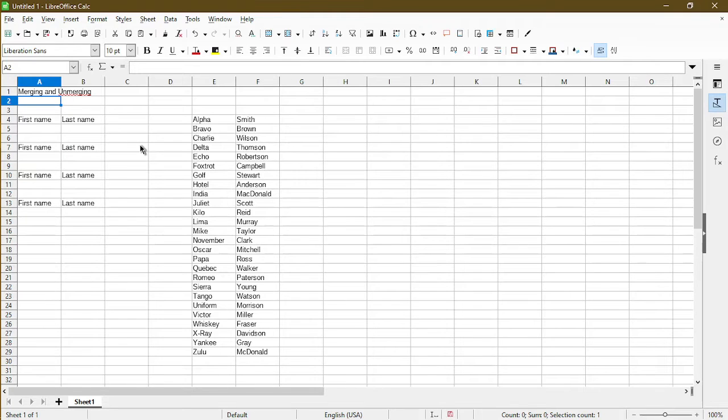In this video, I'll go over how to merge and unmerge cells in LibreOffice Calc. Hi, my name is Michael, and I give quick tips and tutorials on how to use Calc software.